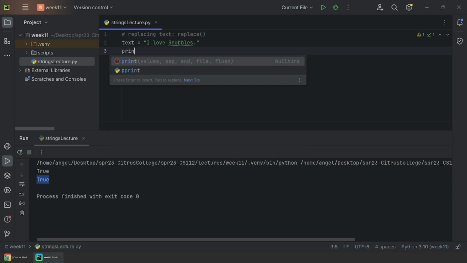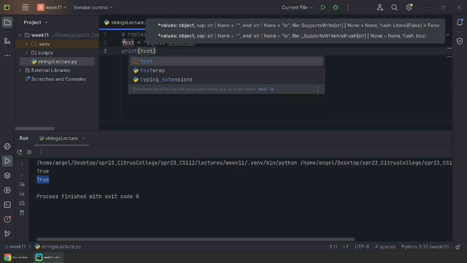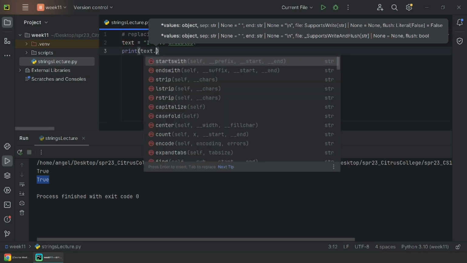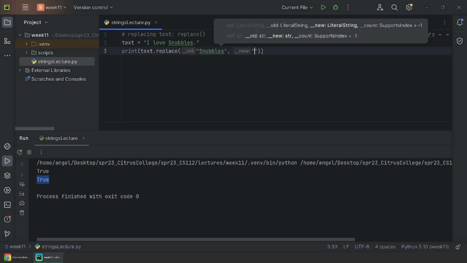We're going to use replace, so we will say the name of the variable, the name of the string that we want to do the replacement with, and then we use the replace method, and this takes a string. The first parameter is the thing you want to replace, separated by a comma, and then the next string is the thing you want to replace it with. So I want to replace it with my dog because I still love Snubbles. I still love her so much, and I don't want to change it.